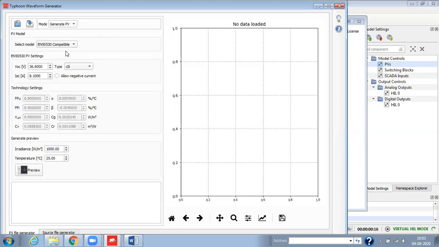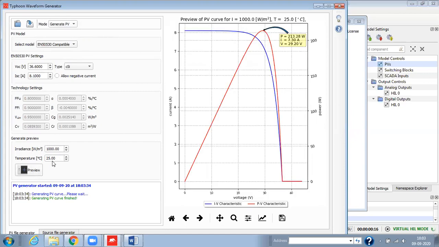If we select EN50530 compatible, we have to provide only the open circuit voltage and short circuit current. After providing these, we have to preview, and we have to provide the irradiation and temperature. Later we can change this irradiation and temperature in the SCADA panel, as I'm changing that in the SCADA panel of this single phase PV inverter, as you have seen. So this is the capacity we have. We are getting here 213 watt.